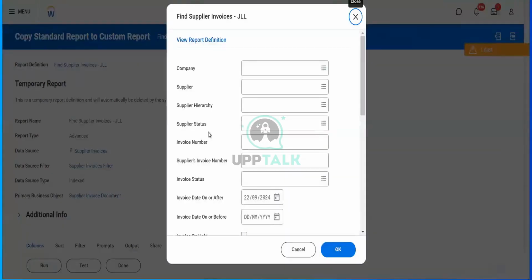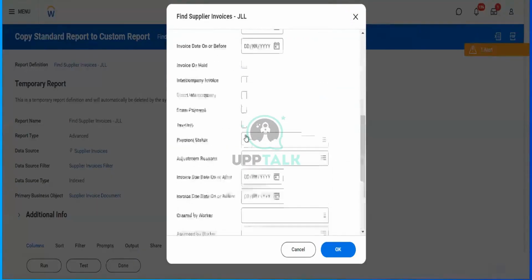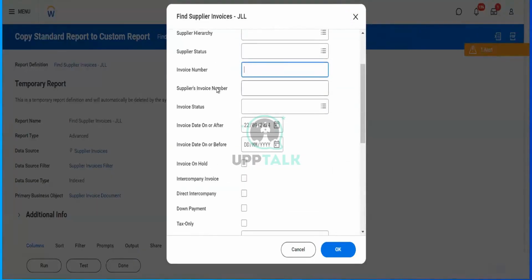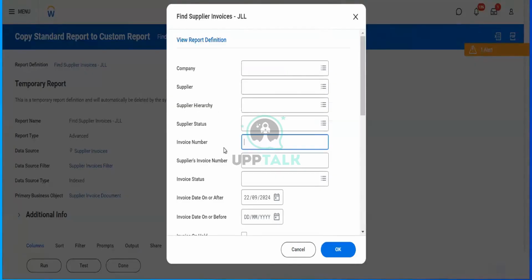See, now I got many prompts here. Companies, suppliers, business, all those things. What if I don't want to see many prompts? My target is just to see invoice date, company, supplier, invoice status. That's all. I don't want to see several prompts, or my client doesn't want to see several prompts. What we do then is click on report definition.